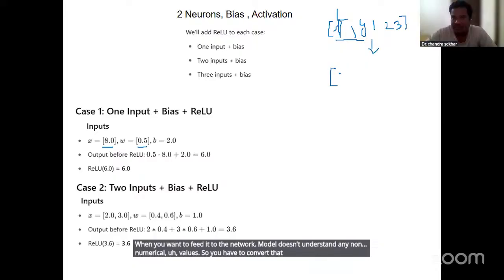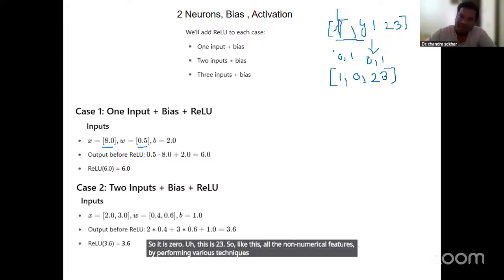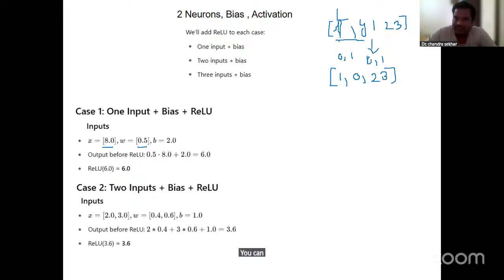Male, you may take it as a 0. Female, you can take it as a 1. So you have to decide. Yes may be 0, no may be 1. So here it is yes, so it is 0. This is 23. Like this, all the non-numerical features, by performing various techniques on your own, or you can use the existing functions, you can convert into numerical features.